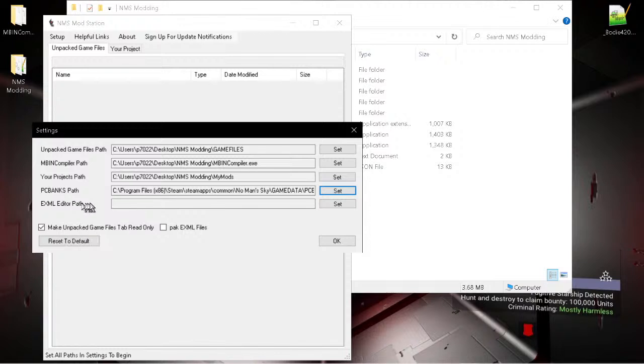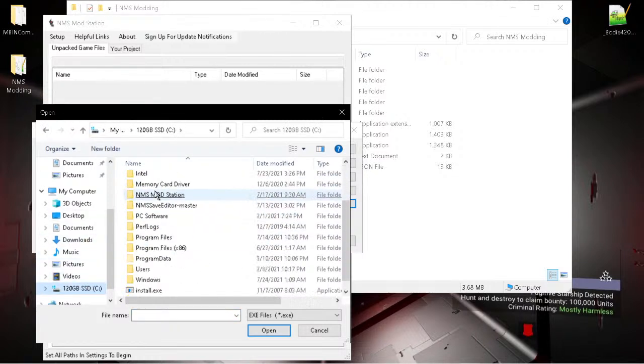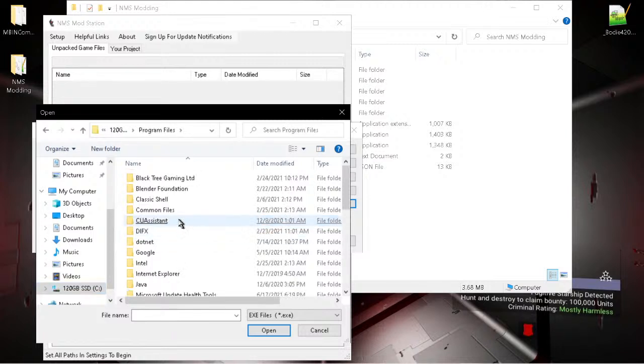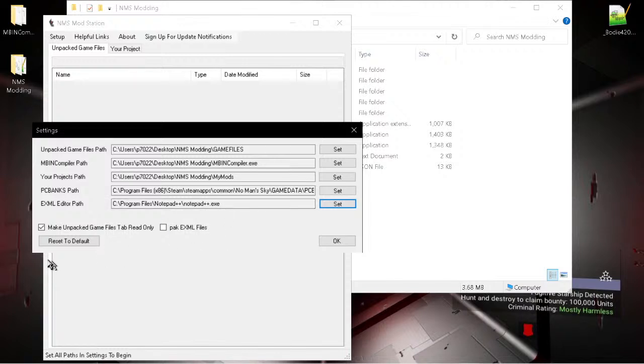And then the XML editor, I always use Notepad++. It's the best for me. So you got to tell it where that lives. After you've installed it, it'll be in your program files, and then you'll see Notepad++. Select the exe and click open.